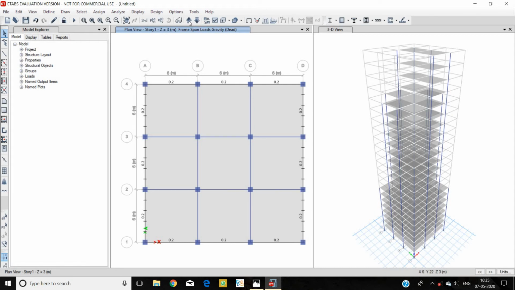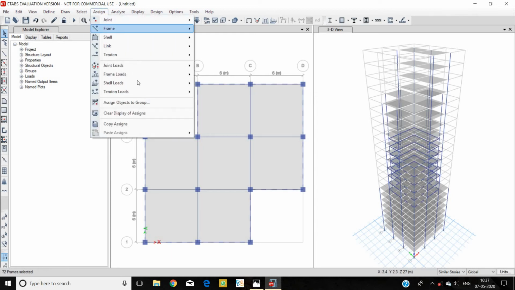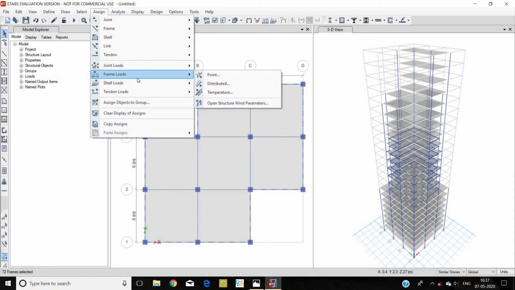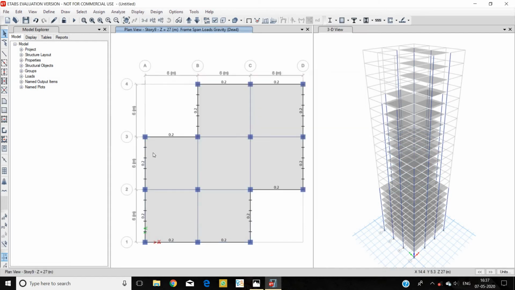Now go to story number 9 using the arrow key. So make sure that the similar story has been selected. Now select the external beams one by one. So make sure that 22 frames have been selected. Go to assign, frame load, distributed, load of 0.2 kilonewton, apply and OK. So the load has been applied.